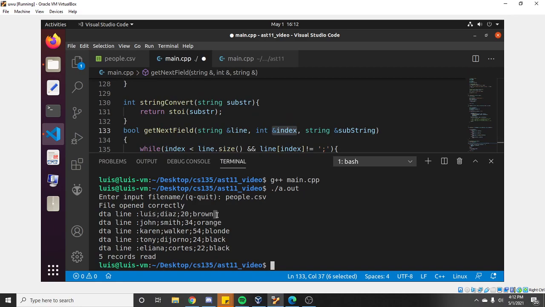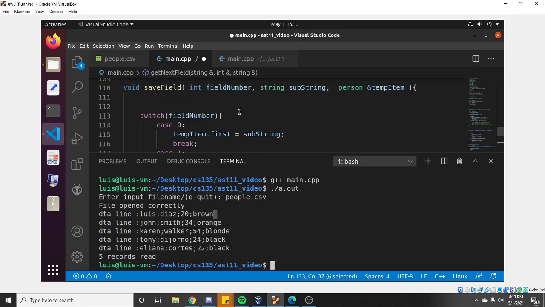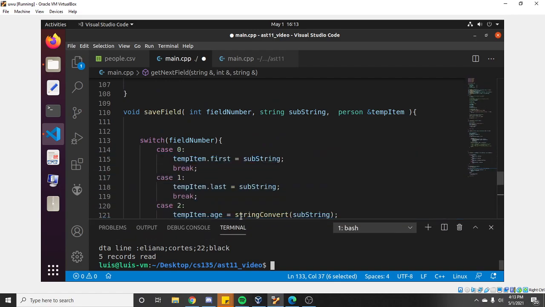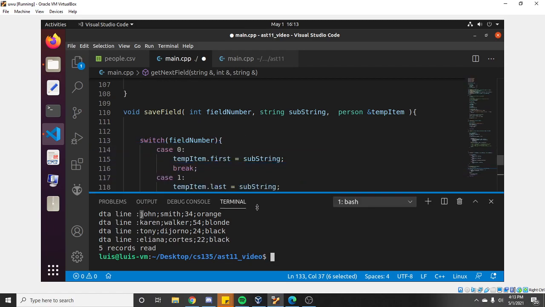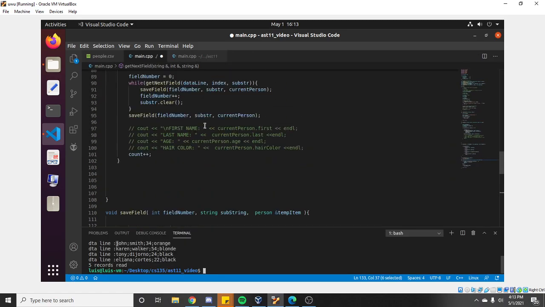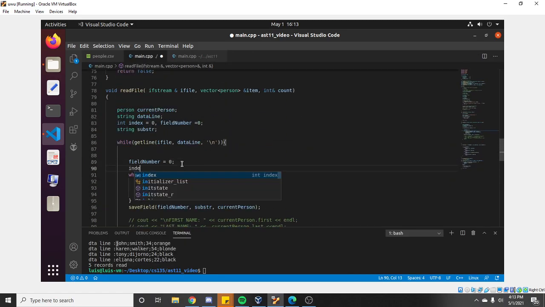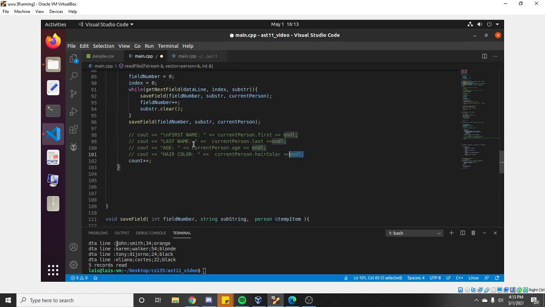So once we get to this value, index is probably some number. I don't even know what number it is, I think it might be like a 20, right? But we never reset index back to 0, the same way we do for field number. And the reason we want to reset index back to 0 is because we want to tell the computer, hey, we have to look at the beginning of the next line that we're reading, because we already finished the previous line. So after we set field number to 0, we can just set index to 0 right here. And that should fix it for us.